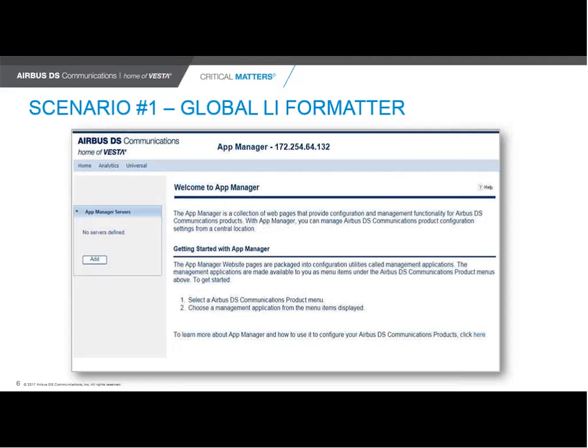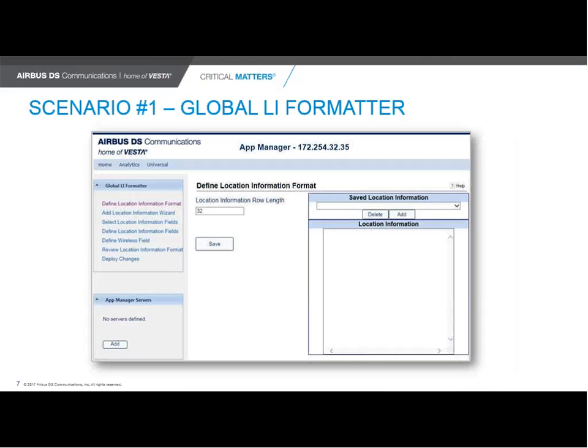Great. I want to know how to use the App Manager to properly configure my analytics. Can you tell me about the global LI formatter and what it's used for? Absolutely, but I'll call it by its nickname, Glyph. First, let's go to the Universal menu in the App Manager. That's where we find the Glyph. Glyph allows us to parse information from the ALI that we receive in call records so that we can use this data in the front end.